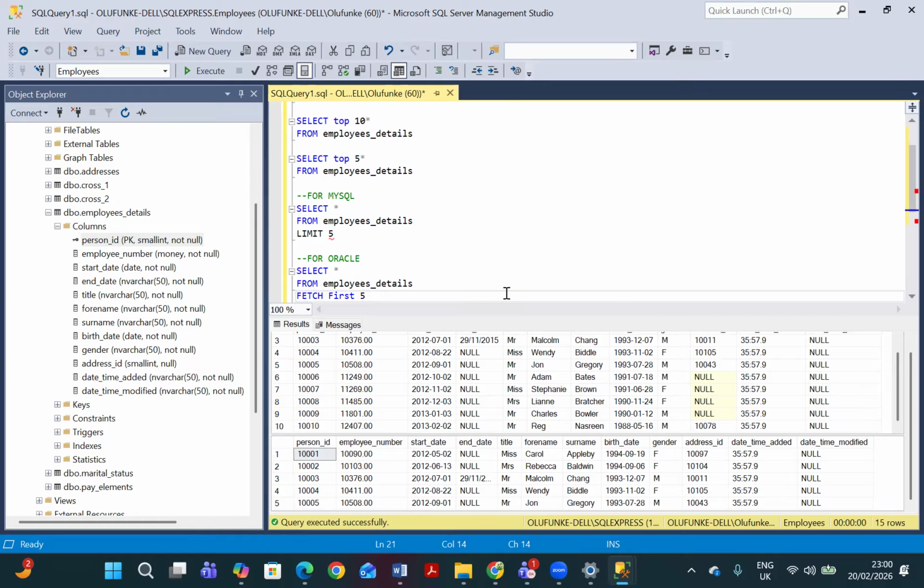After 5, I should now write number. Rows. Space again? Yep. R-O-W, ROWS only. So this is the syntax for Oracle.